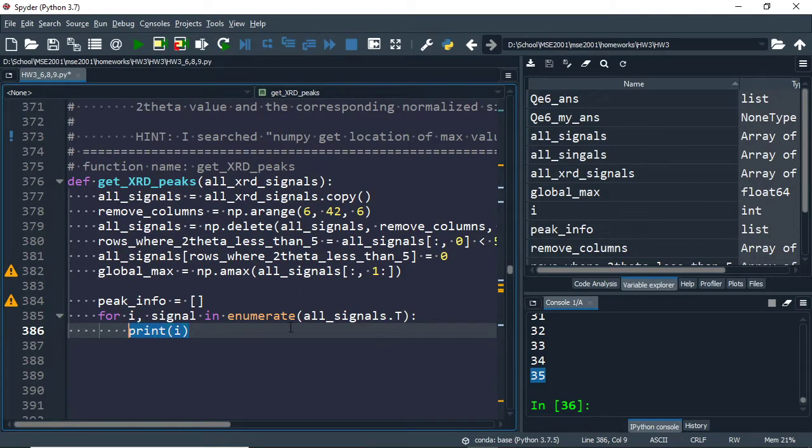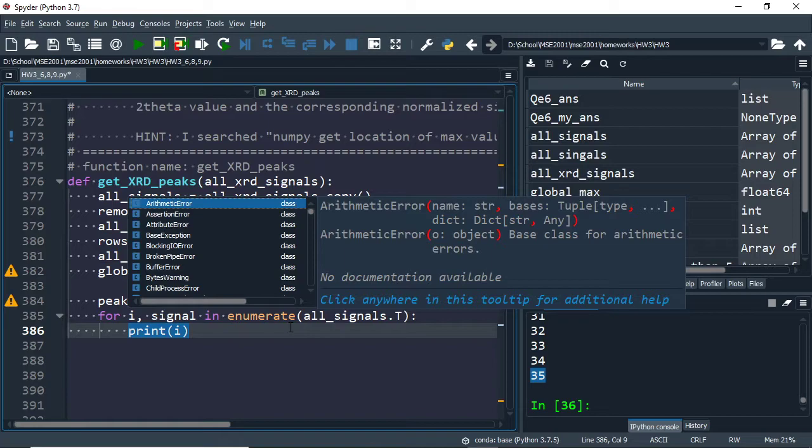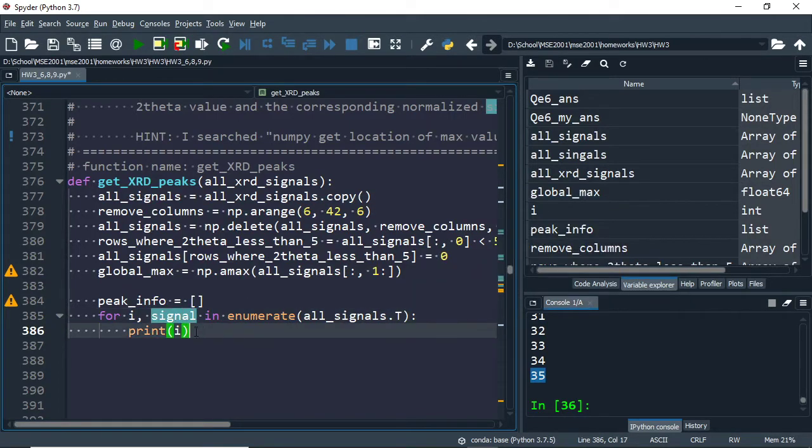So what are we doing this for? Well, for each signal, the 2 theta values run down the column. Each XRD signal runs down the column. So for each signal, what I'm going to do here is grab the index associated with the max value. np.argmax is going to grab the index at the max value, and I'm going to grab the index of the max for that signal.